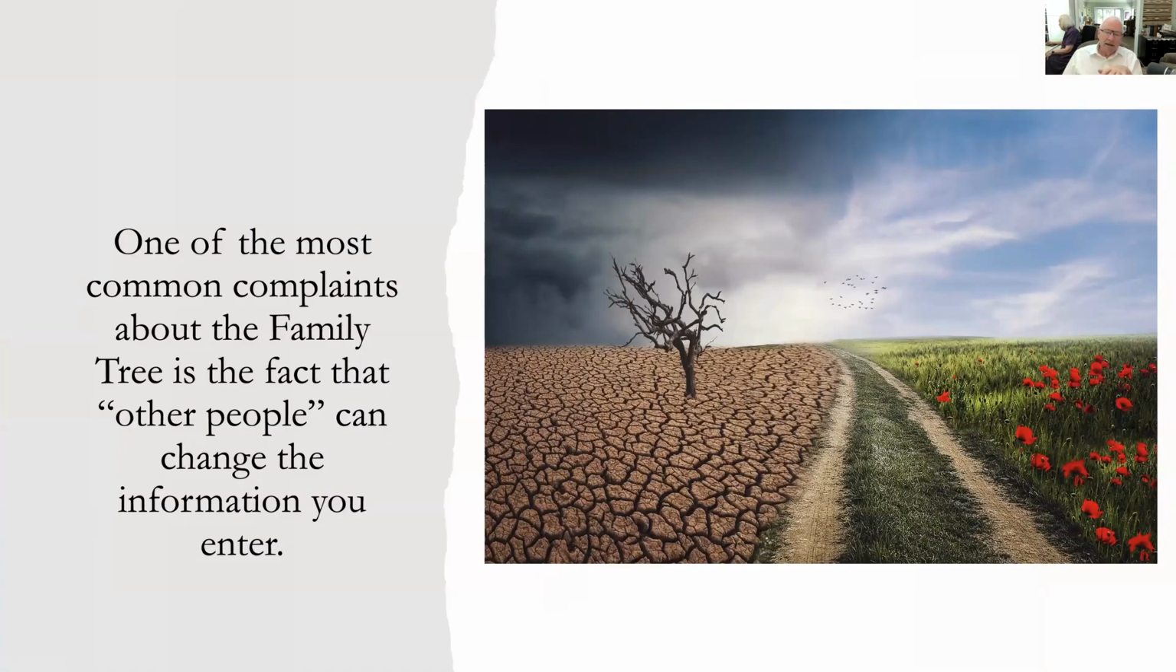So what you get, and I've heard it maybe literally thousands of times now since the tree was introduced, is the common complaint that other people can change the information that you enter. Okay. Yeah, that's true. You can. And anyone could do it. We have to rely on the knowledge, the expertise, and simply how well people can do things. I mean, people can make mistakes.